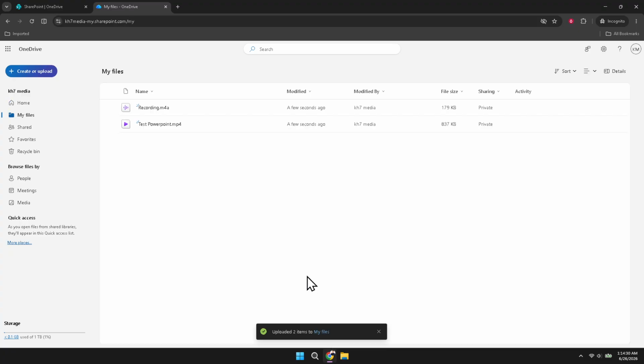A couple of quick things to know. SharePoint has a file size limit of 250 gigabytes per file, so most standard documents will upload without any issues. The files you upload will automatically inherit the sharing settings of the folder they're placed in. So whoever has access to that folder can see your files.